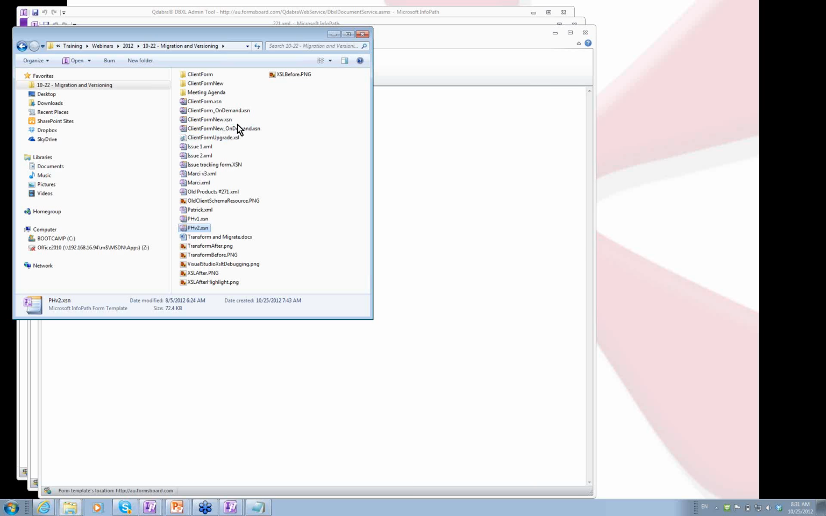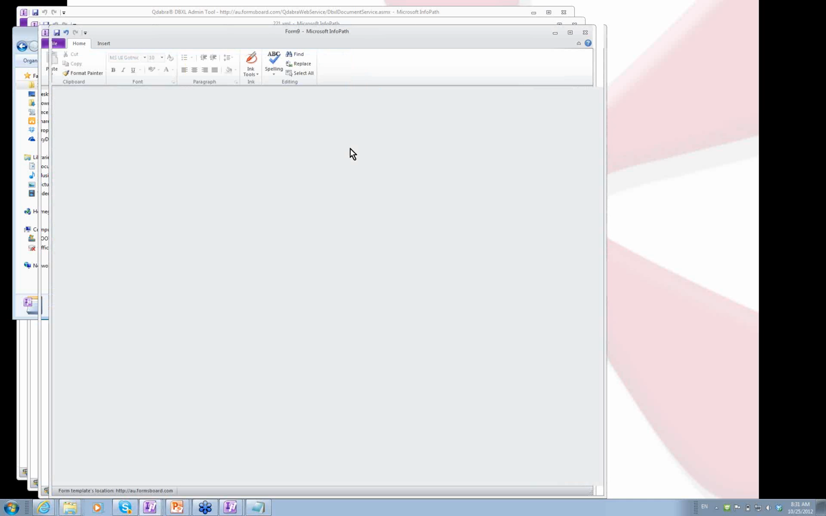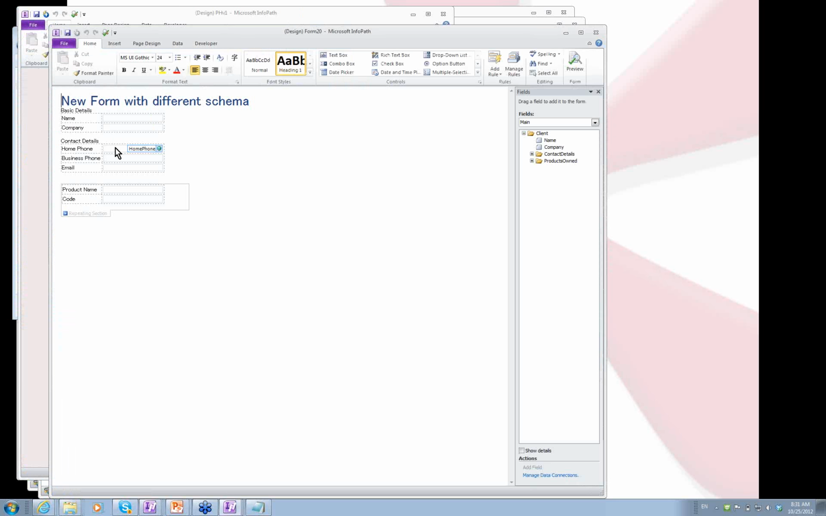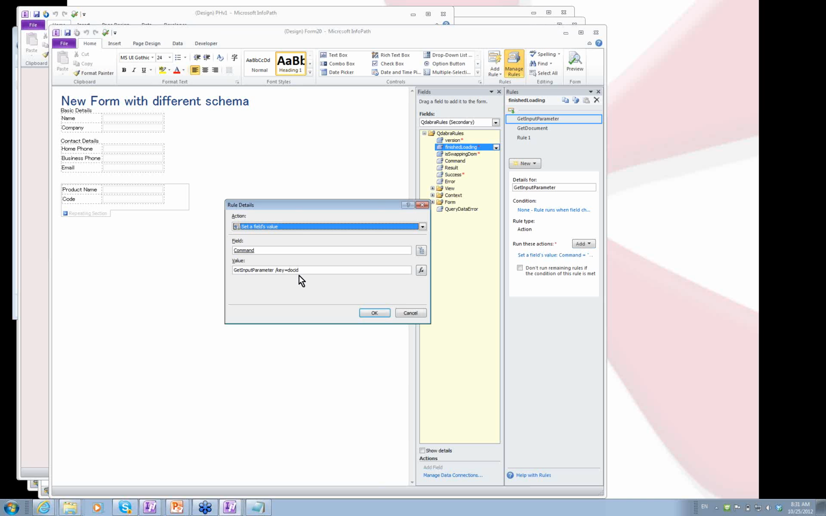Let me show you the technique, and then I'll finish with the final demo. So this is the new form. This new form has a rule, and when we finish loading, we get the input parameter on the right. We're using qRules to do that.